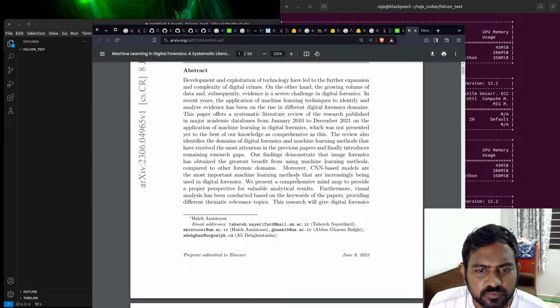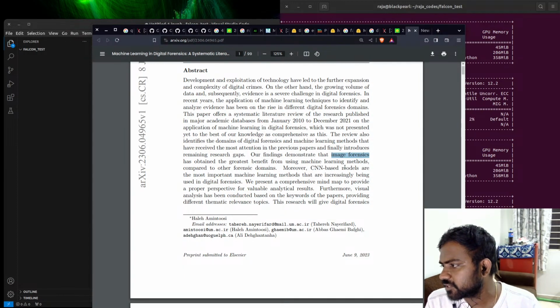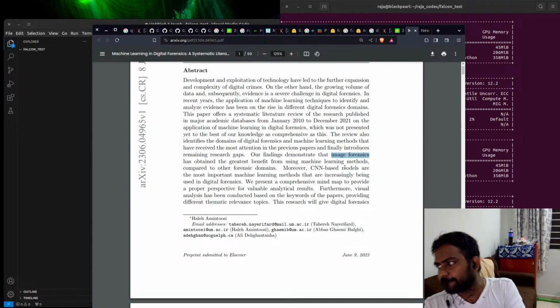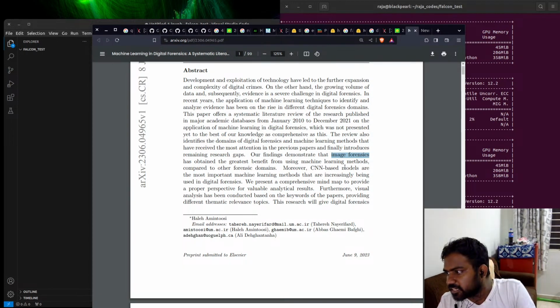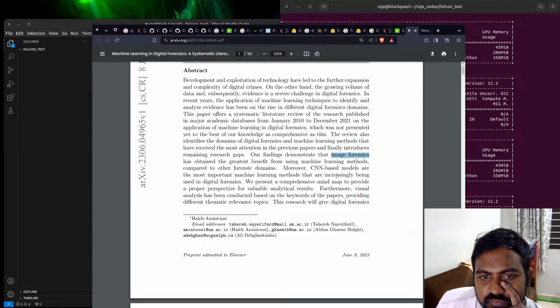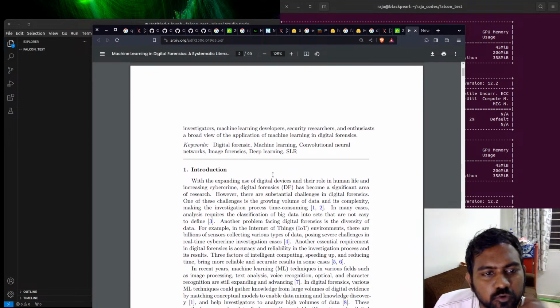Okay, this is what they are having. Our findings demonstrate that image forensics has obtained the greatest benefit from using machine learning methods compared to other forensic domains. Okay, CNN has been okay. Exactly, I think this is exactly what you asked for. Neural networks with some image and gun detection, all those things, right? I think from the image to identify this, let me just scroll through what they're having.